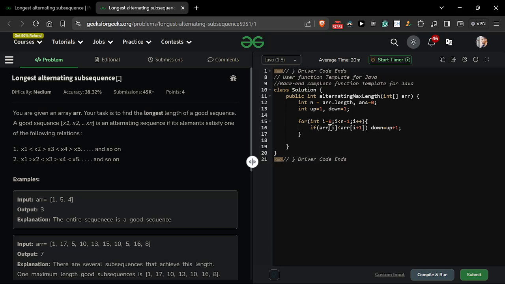So if the current element is smaller as compared to the next element, it is smaller, means this is a valley. So we have to update our down with up plus 1, or if this is bigger, we have to update our up variable as I have explained. So at the end we have to return our answer. The answer will be in up or down. Its time complexity is order of n, its space is constant, and this solution will work fine.